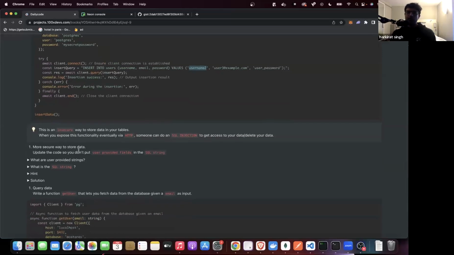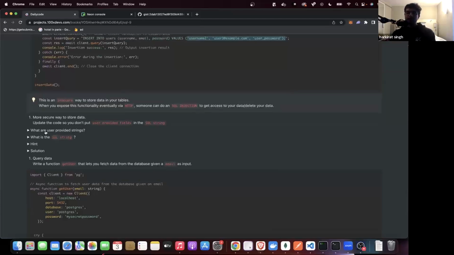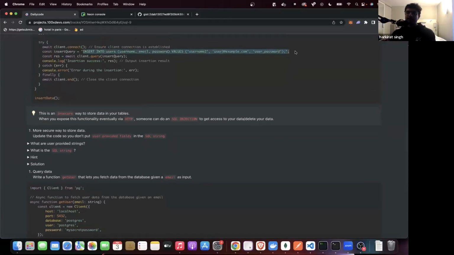A more secure way to store data is to update the code so you don't put user provided fields in the SQL string. I repeat, if this string and this string were provided to you by the user, don't paste them as such in the SQL query. Rather do something else. Let me show you what that is. I hope you understand what are user provided strings and what is the SQL string. This is the final SQL string that you are creating. These are the user provided things.